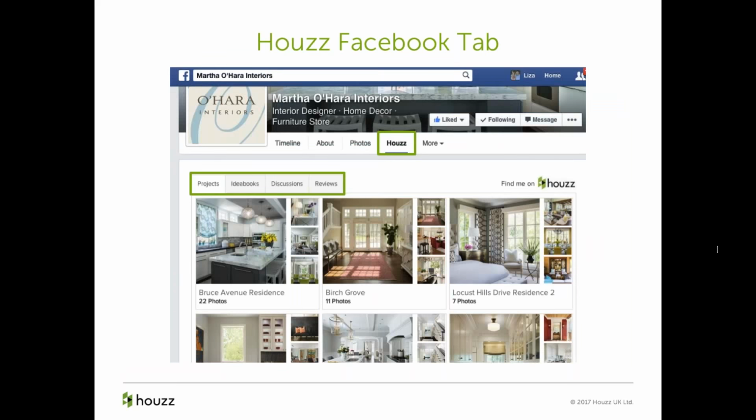Another example here is just on Martha's Facebook. You can see her Houzz tab is just the fourth option along. And again, it's just like a mini profile on your Facebook.